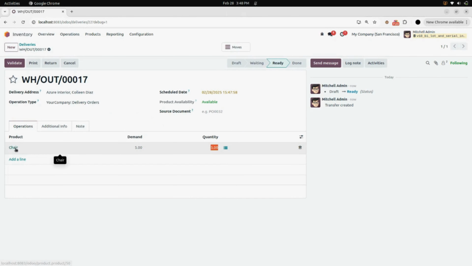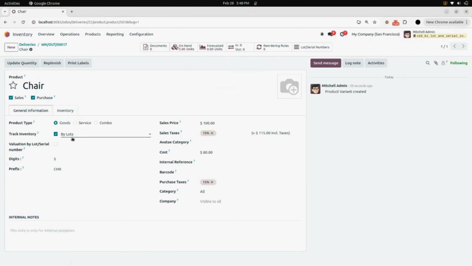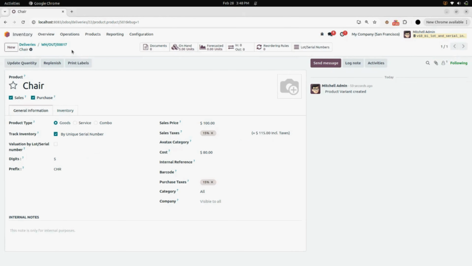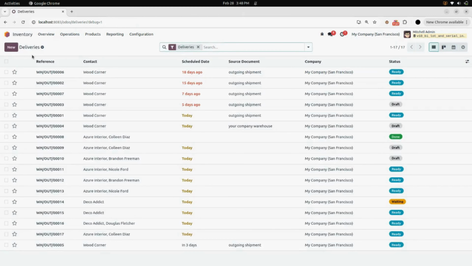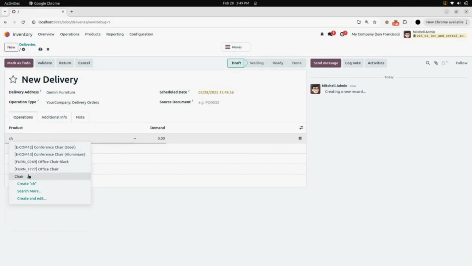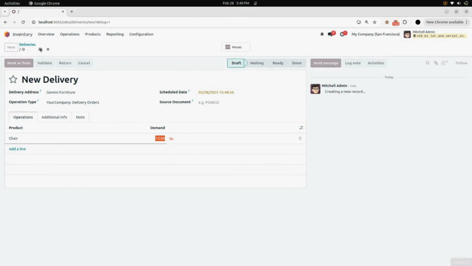Again, we will go into our product, and this time instead of by lots, we will select by unique serial number in track inventory. Saving this, under operation, we will again go into our deliveries. We will create a new delivery. Here I am adding the delivery address as Gemini Furniture, and I will add the product chair again. This time I am going to enter 10 as my demanded quantity.